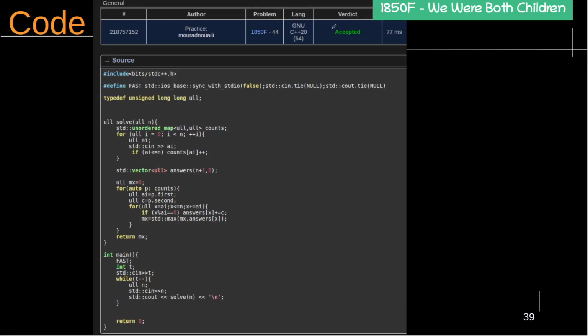This is the code. As you see, this code is accepted.